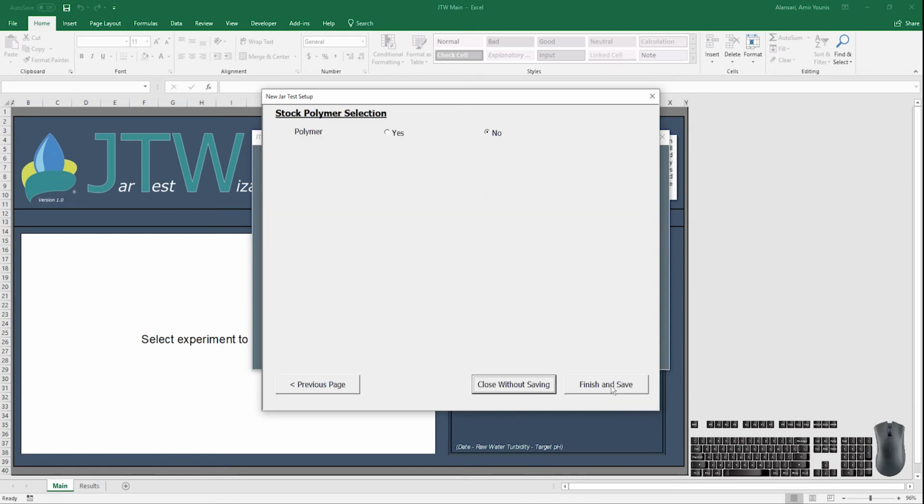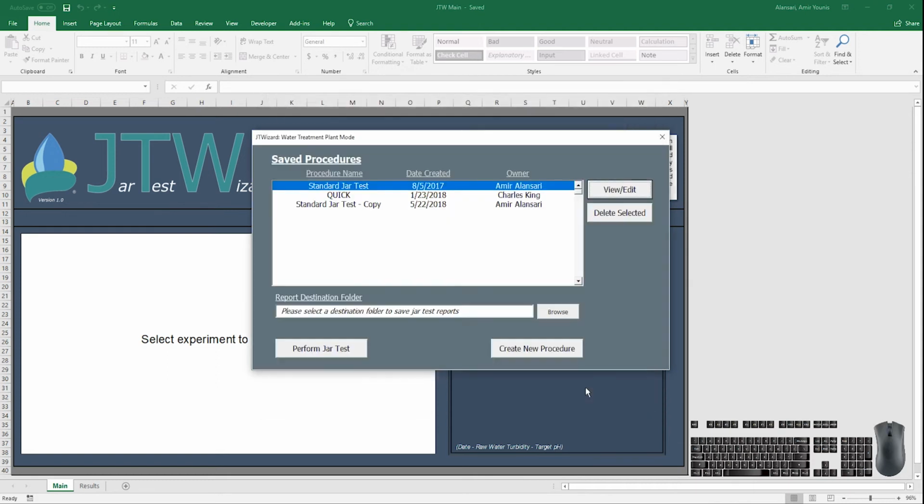On the last and final page, we have the option to include a polymer in the jar test process. So if I select yes, I have the option to select my polymer type, enter a name for the polymer and its concentration. But for now, I'm just going to turn this off. So I can either close the user form without saving or finish and save. And I'm going to click finish and save this procedure.